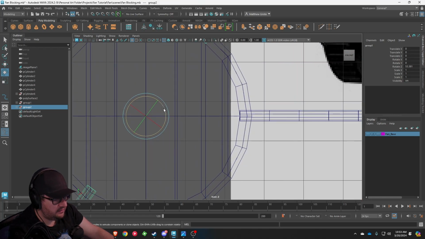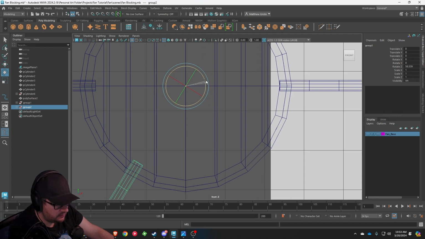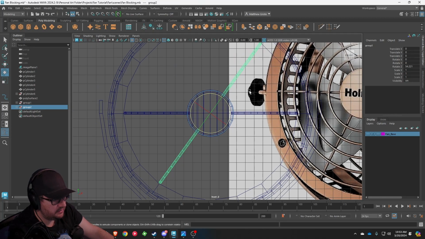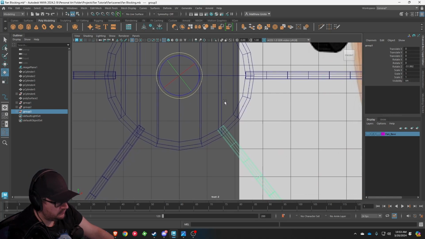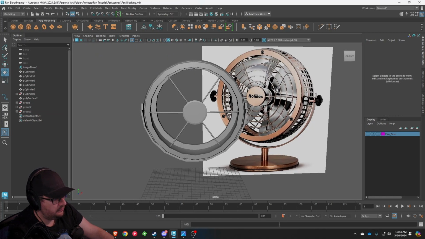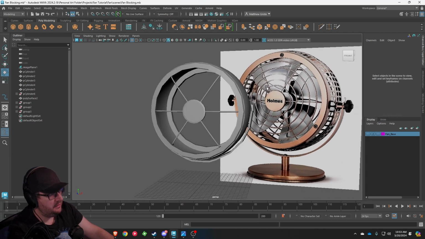Just try to match that up with that actual line. You can drag out more for a little bit more precision. Just trying to match that right about in the center of this. Right about there. And then Control D. And the same thing. And there we have our fan grate.